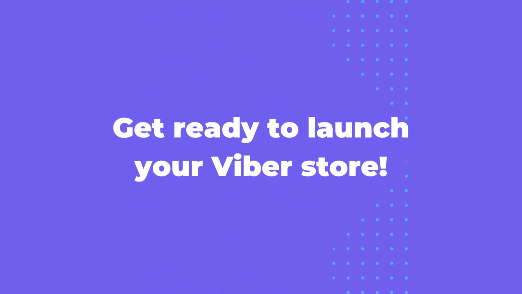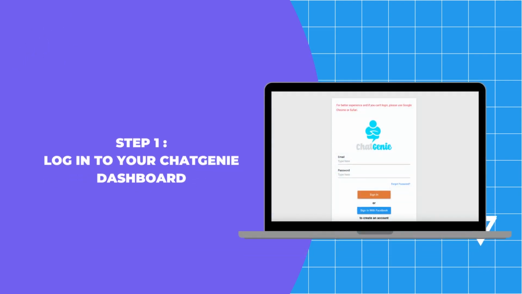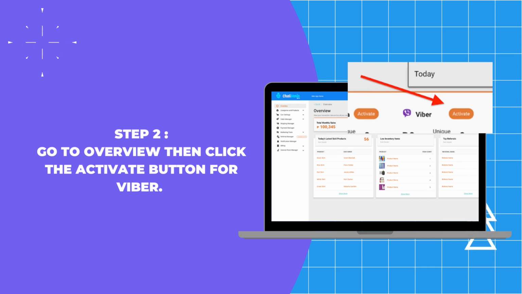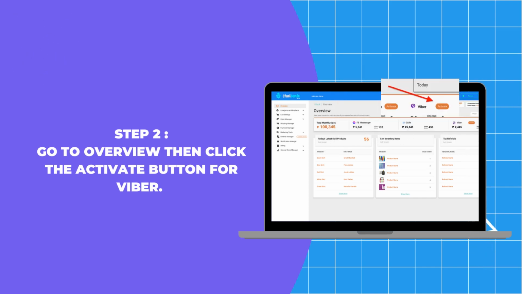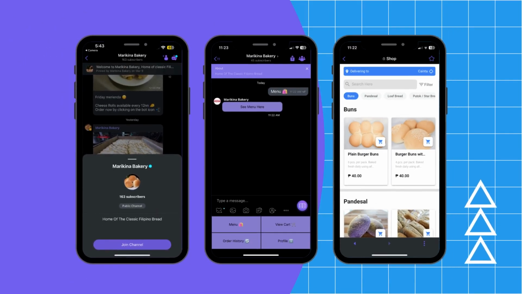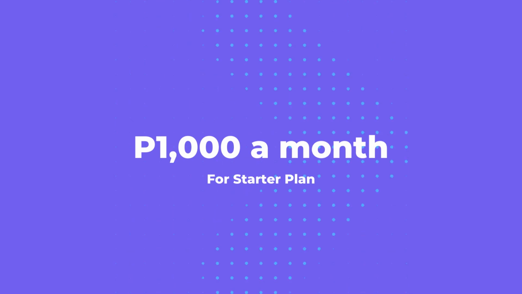After creating your bot, you can now launch your Vibrant store through your ChatGenie dashboard. Do this in three easy steps. First, log in to your ChatGenie dashboard. In your dashboard, go to Overview and click the Activate button for Vibrant. Provide your Vibrant bot's app key or token, then simply click the Subscribe button and your Vibrant in-app commerce store is ready. You can now be a part of the bustling Vibrant business community, all at just 1,000 pesos a month.